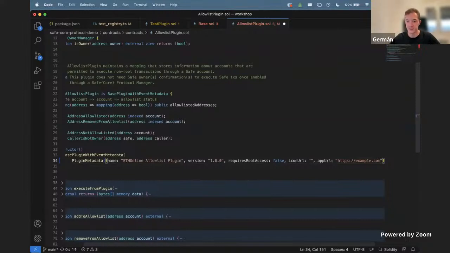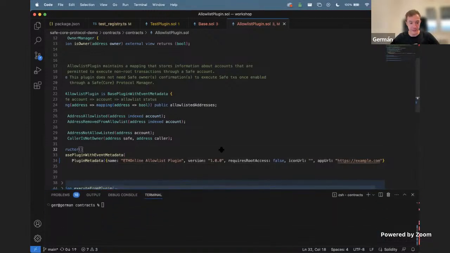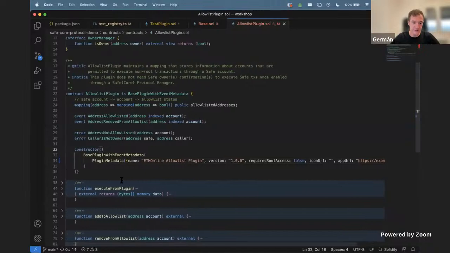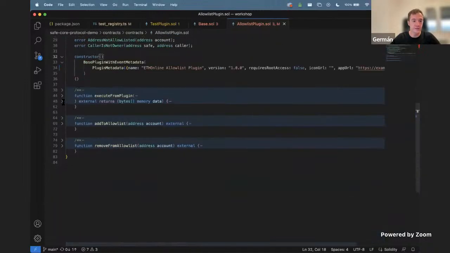We will have the URL where we can interact with this plugin. But now that we have this plugin implemented, maybe it's interesting to see how the execution works.